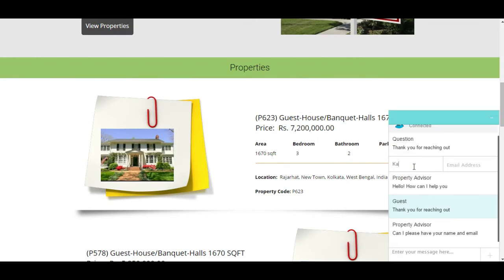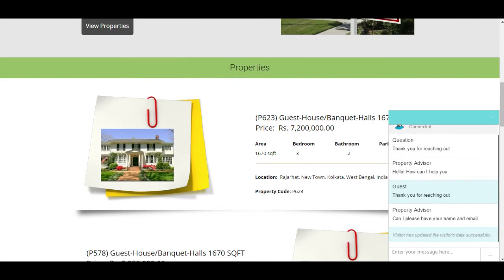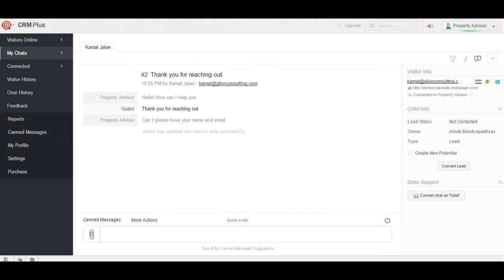The visitor on the other side can update their details over here. So you can say Kamal Jalan, and they can put their email address over here, say kamal@gilanconsulting.com. So they can go ahead and update the details. Now with all these details, I can continue the chat, and you'll see that the system will automatically, from the chat inbox itself, create a lead in your CRM system. So how cool is that?